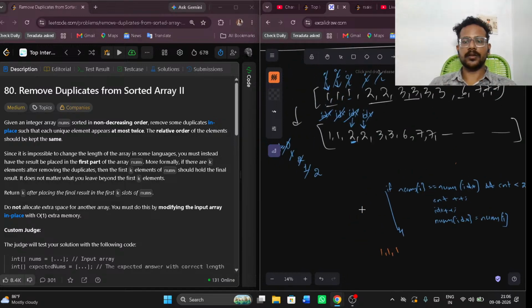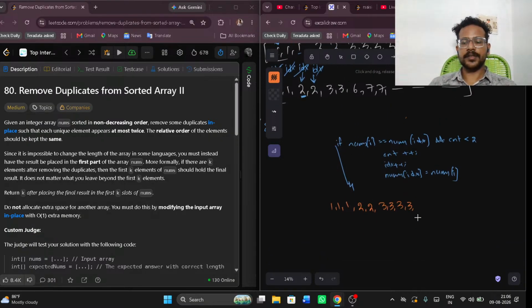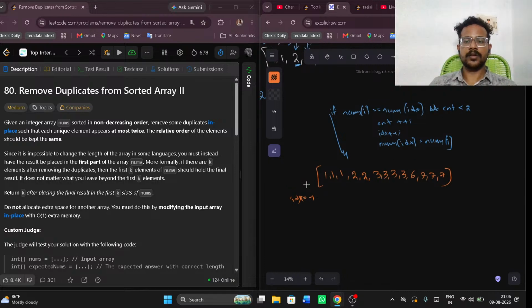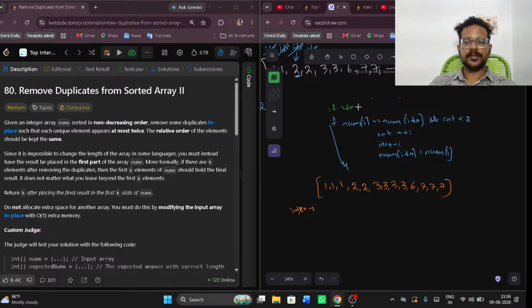Triple one, double two, double three, and then six, and then seven for three times. So I'm just saying that index will be -1. Okay, I think there won't be something like -1. Okay, let's take it as -1. So we need to write another case: if index is equal to -1, we'll just say that index will be incremented.